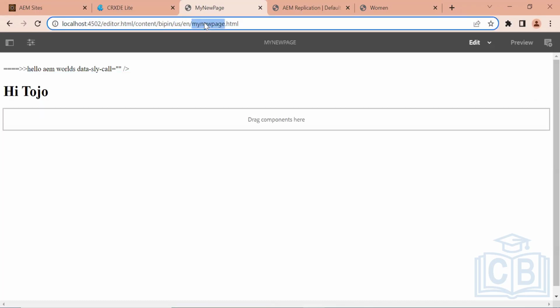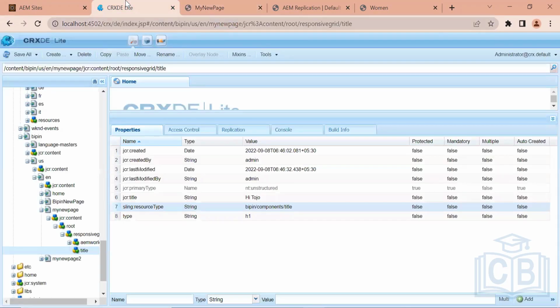Okay. Now if you go back, I want to ask something. This is what I was talking about. So now you showed me a title component, right? Yes, title is a component. Now that title component has both code and value, right?